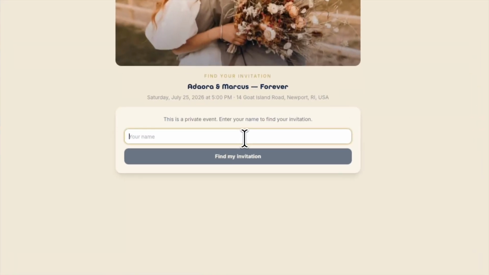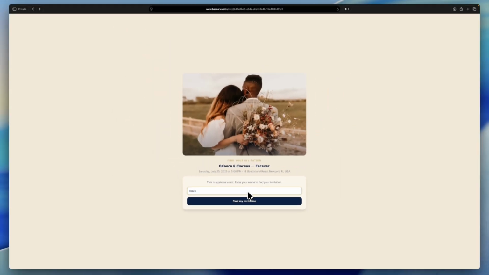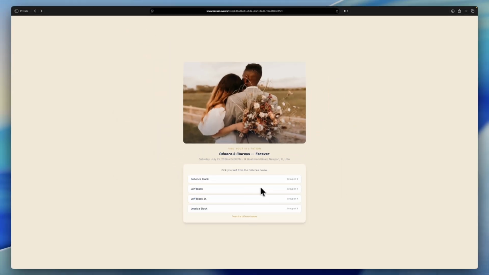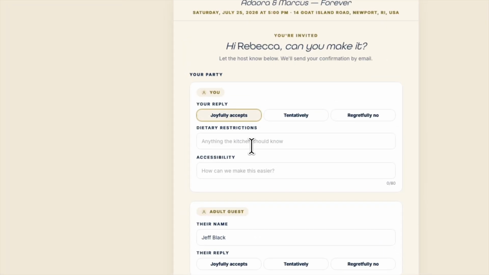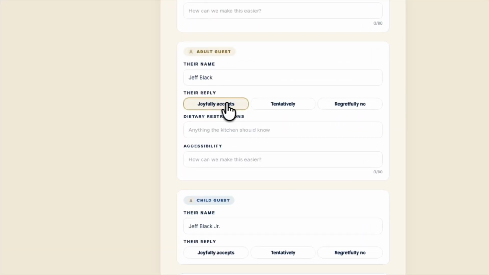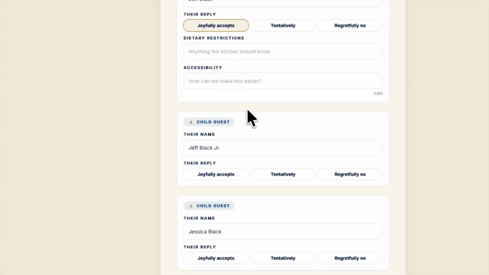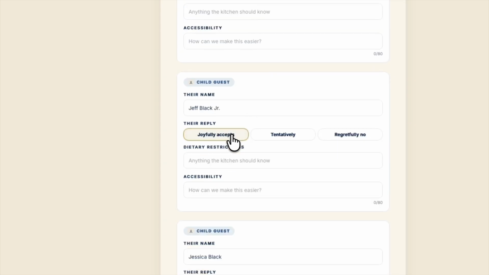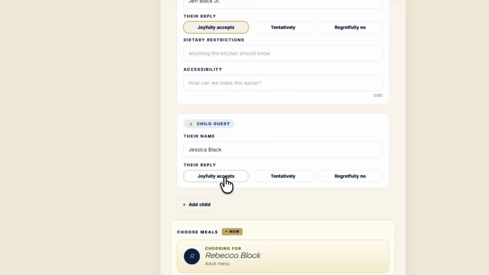Here for the guest experience, the RSVP page is pretty straightforward. You search for your name, you see your party, and you respond. Here we see Rebecca has herself, her husband, and her 2 children. She's able to add a response for each guest in her party. She can get granular for dietary restrictions and accessibility, or if they're not applicable, she can just select their response.